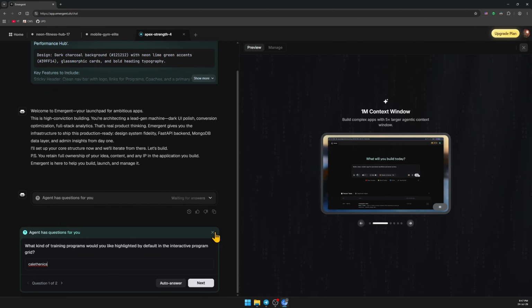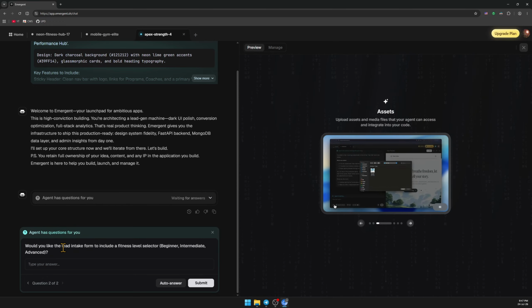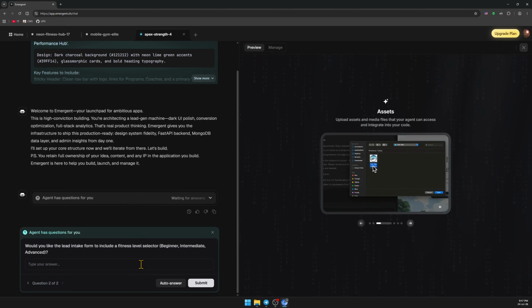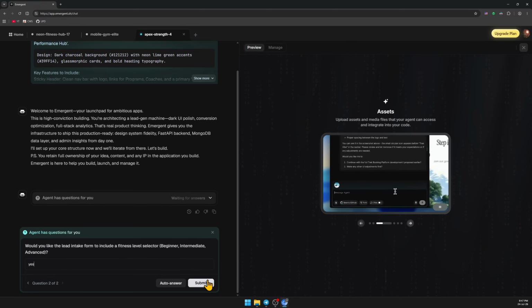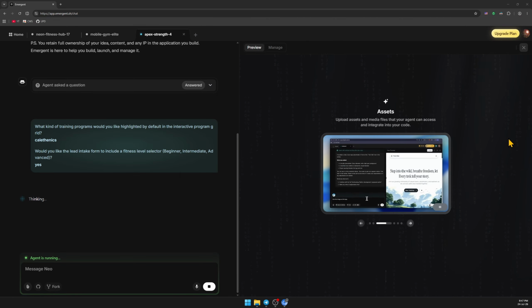There you go. And next. So would you like the lead intake form to include a fitness level selector? Yes, of course. Submit. And now just let it think and generate.